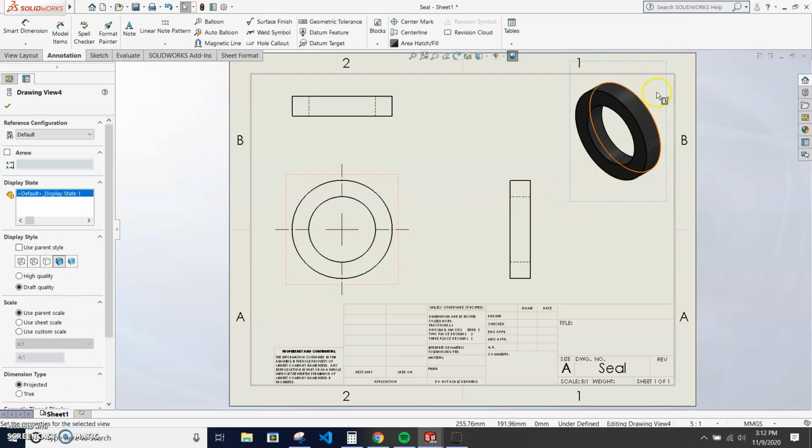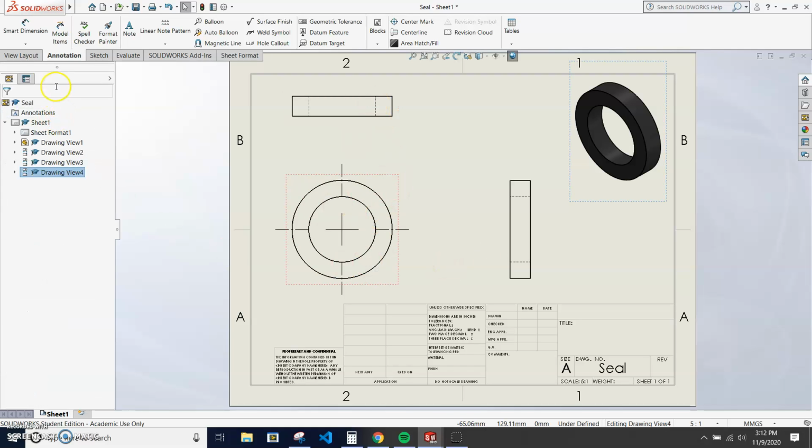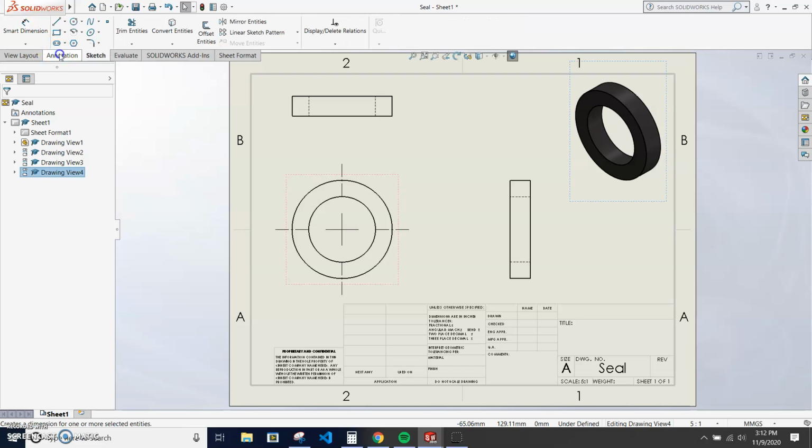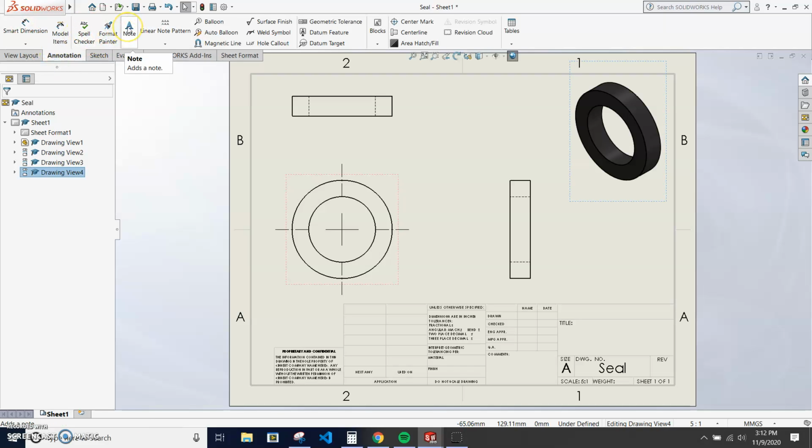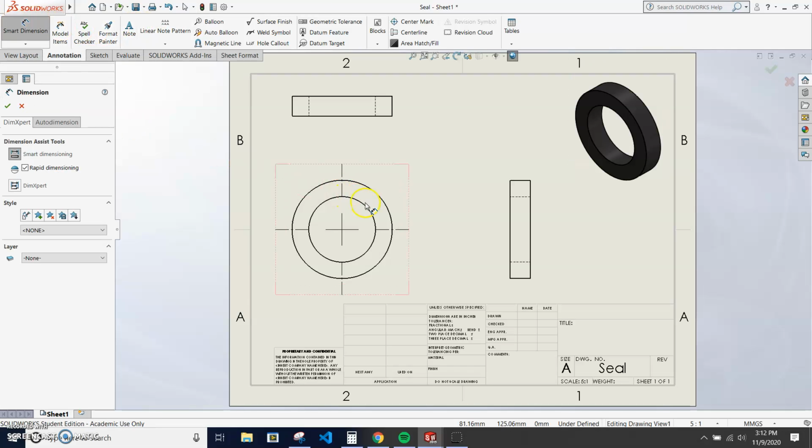right? Here I just changed my isometric view to shaded with edges. All right, that's more of a pictorial, something to look at. This is what the actual people who make it want to see. So front, top, right side, because this is where our dimensions go. Right, so dimensions are under, I got them under annotation. I believe they're under sketch as well. Annotation is usually anything that has to do with putting words to it. Right, I'm going to click on smart dimension.